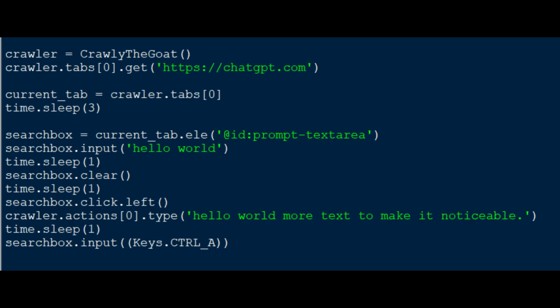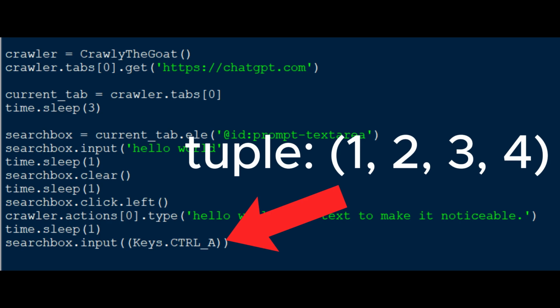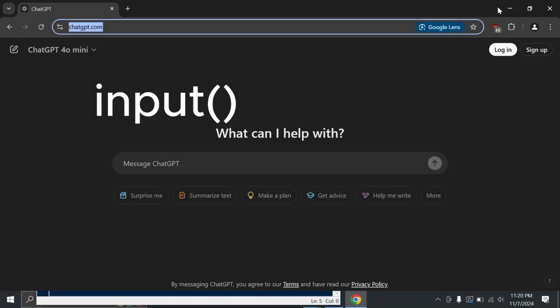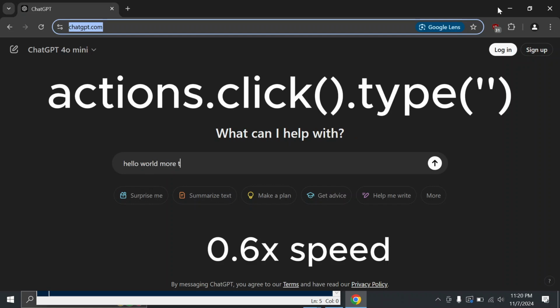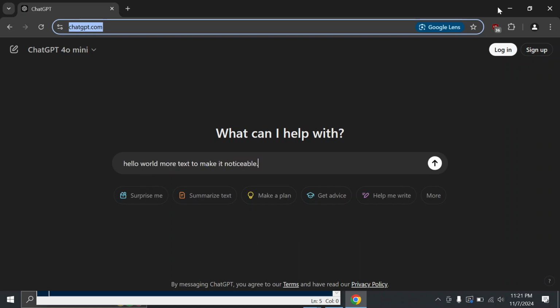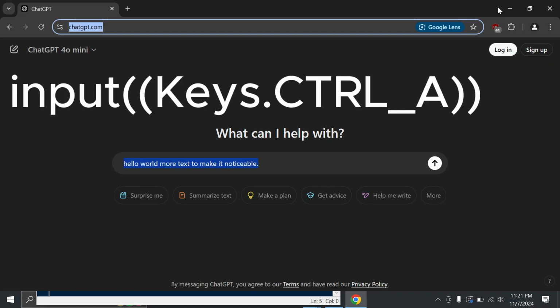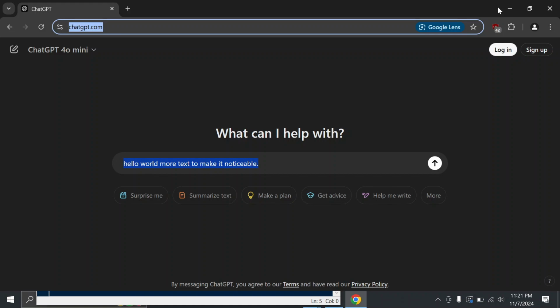If you're filling out text, this will be useful. You can use the input method to write text into a text box. You can also use this method to run keybinds. Make sure that the keybinds are put into a tuple though. The fancy typing method is done through the actions object, but due to this video getting longer, I'm going to go over those in the next one.